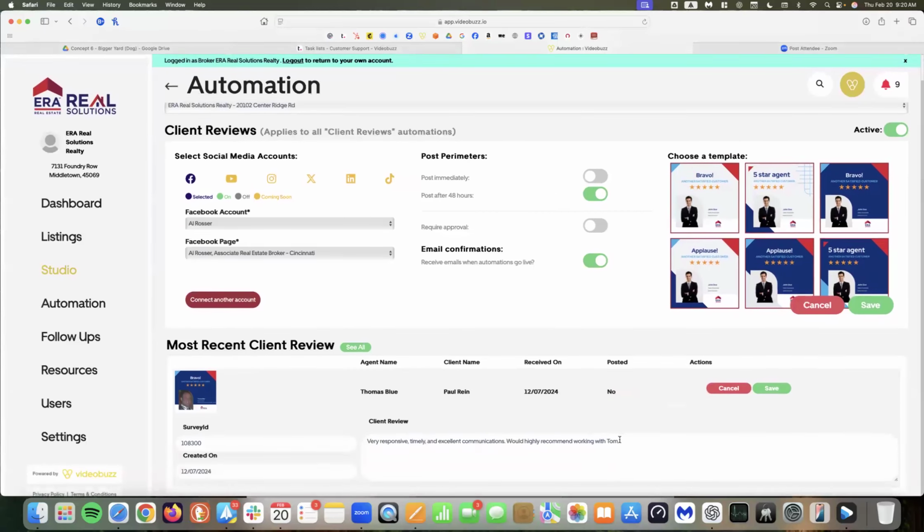And then lastly, here's the details. The details and edit, you can see here, this is what was actually filled out for the client review. We do give you the ability to edit this. So, this is the reason for the 48 hours.